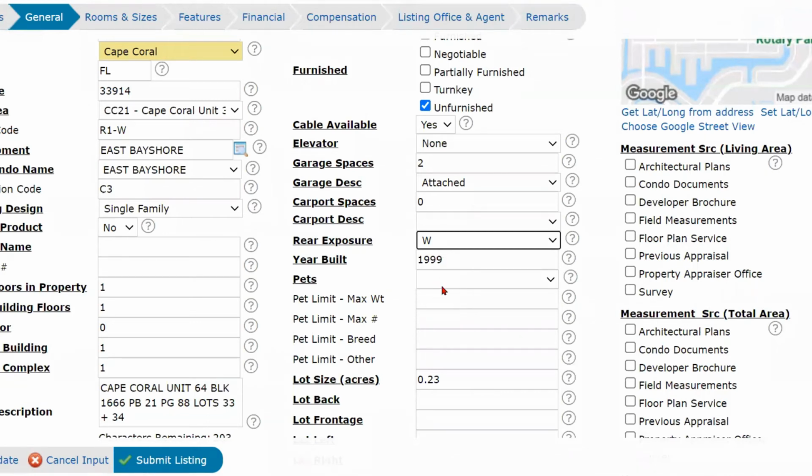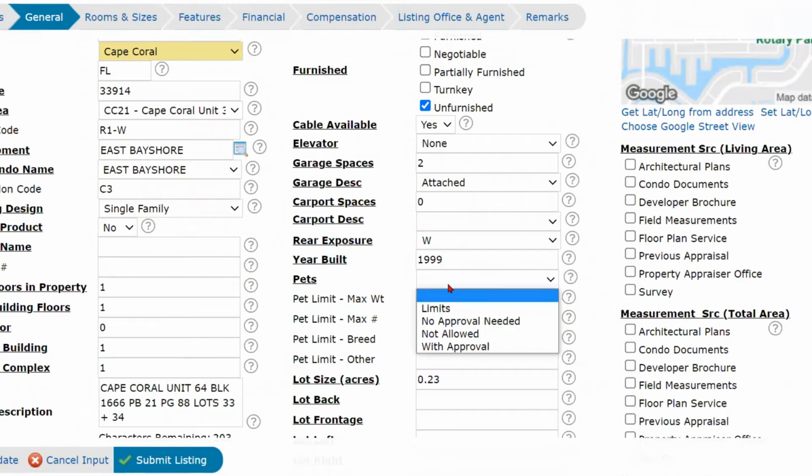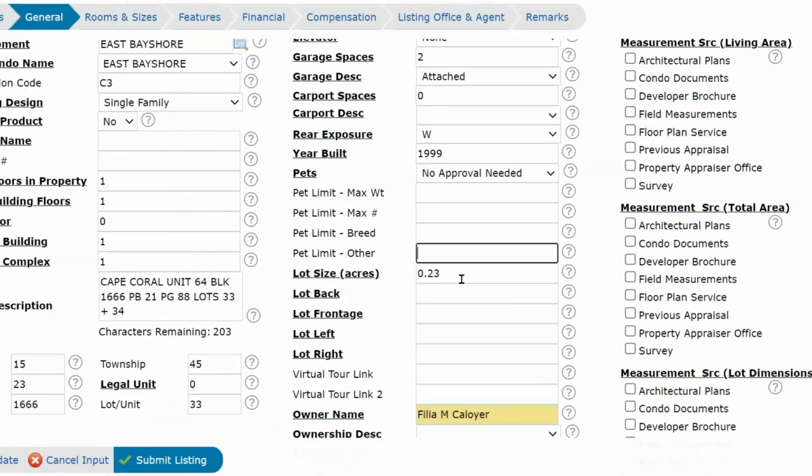The next section that we're coming to is pets. If there are pet limits, you must enter whatever rules apply for that subdivision or condo. Your lot size in acres automatically populated from realist tax, and then we're entering our lot dimensions. So we remember that it's 80 front and back, and on both sides it was 125.